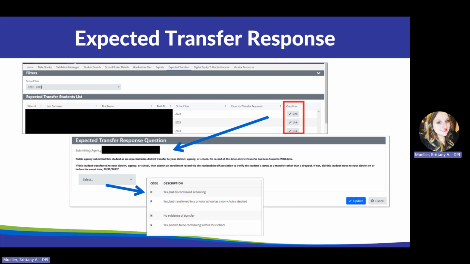You will get the error on the validation messages screen, but again, things can sometimes get lost in those lists. So maybe once a week, once a month, however frequently you think you need to check this, make sure you're checking it. Because we don't want you to get dropouts as a result of something that you weren't aware of. Yeah. How long do students stay in this list?